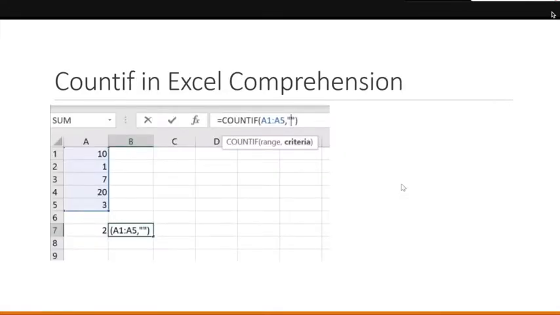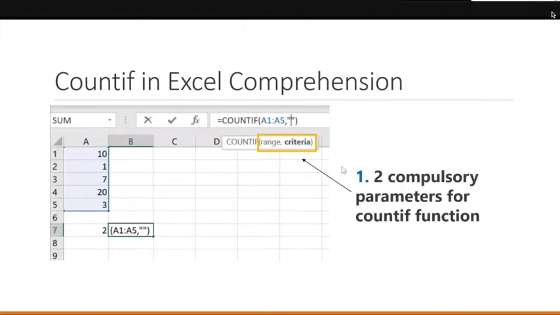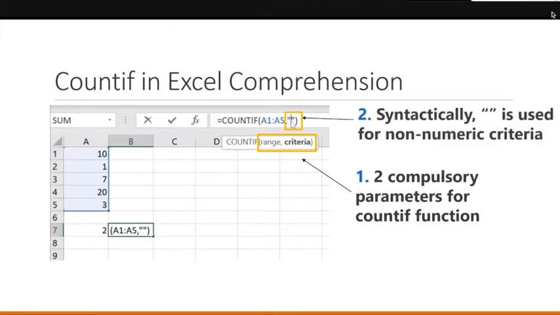Okay, now let's level up to the countif function in Excel. The first thing you will see is that we have 2 parameters. The first one is range. So you have to count this range if, so we have a criteria parameter here. If it is greater than 9, okay, the result is 2. And this is called syntax. If you want to use greater than 9, you need to use double quotation marks to enclose the criteria.